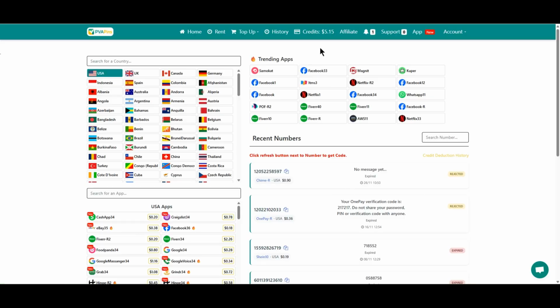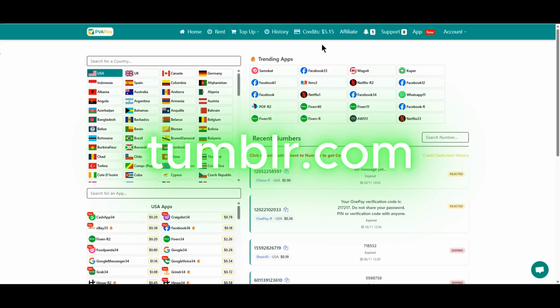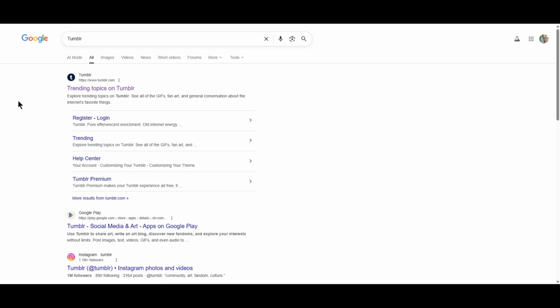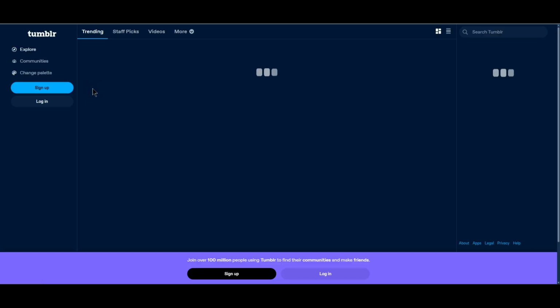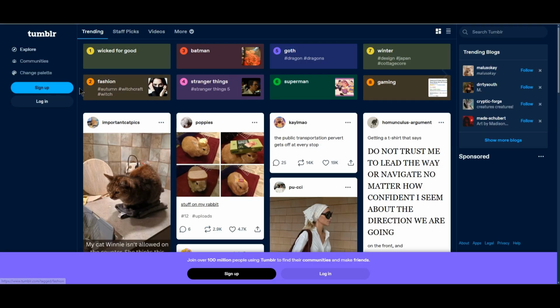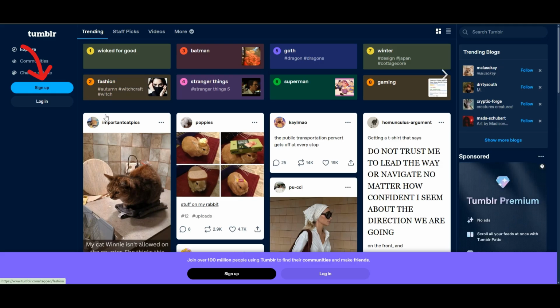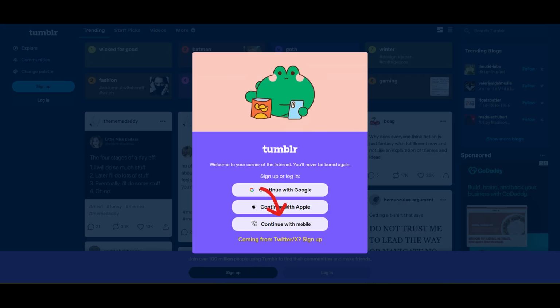Today, we will learn how to verify a Tumblr account with a virtual phone number via PVAPins. First we have to visit tumblr.com. Entering the site, we will see this interface. Since we have no Tumblr account, we need to click the sign up button. Then click on the continue with phone button. Now we need a phone number.